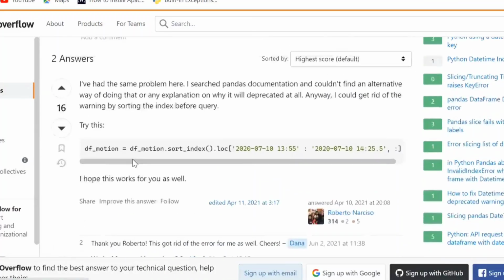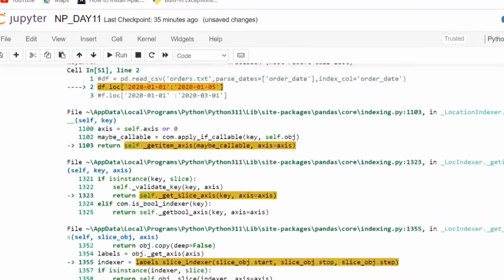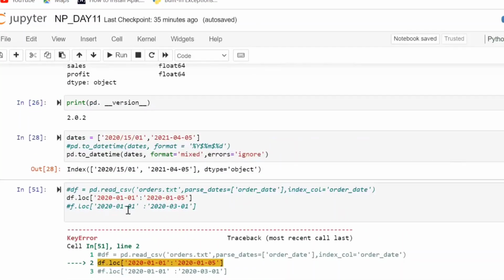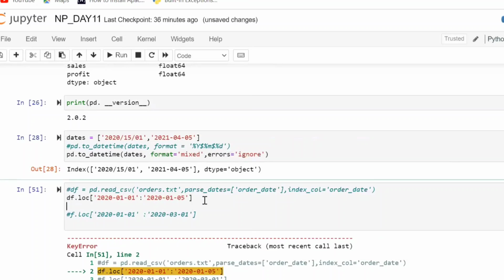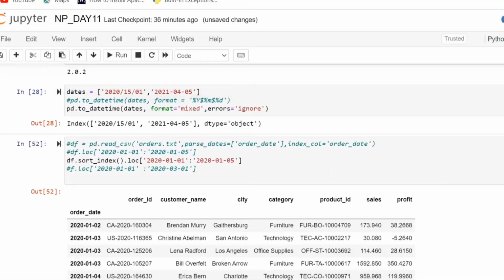This guy is saying that you can sort first and then do it. Let's try it. Maybe in the new version of Pandas, something is there. So let's do this: df dot sort_index, and then do this. Yeah, now it is working actually. So I think in some newer version of Pandas, we have to sort it first if we have to do a date-based slicing.